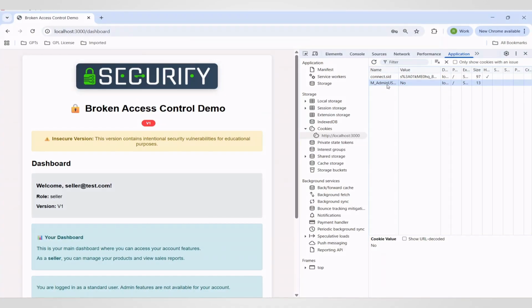This is a critical security flaw. The application is trusting client-side data, something that users have complete control over, to make access control decisions. Now watch what happens when I simply double-click on this value and change it from no to yes, and I'll press enter to save this change.